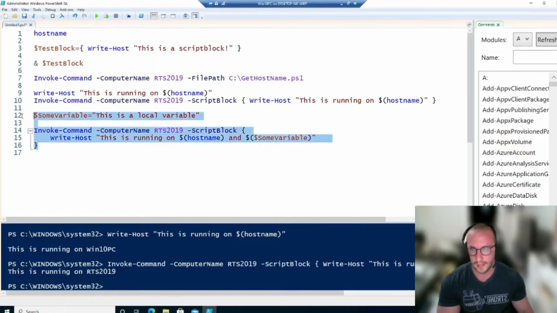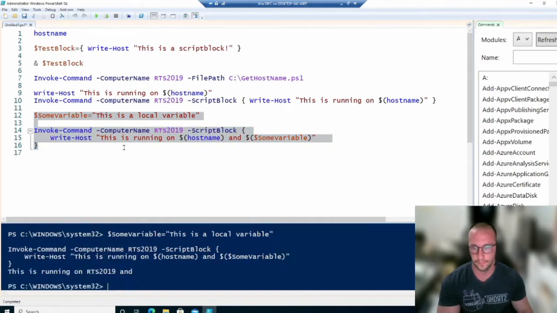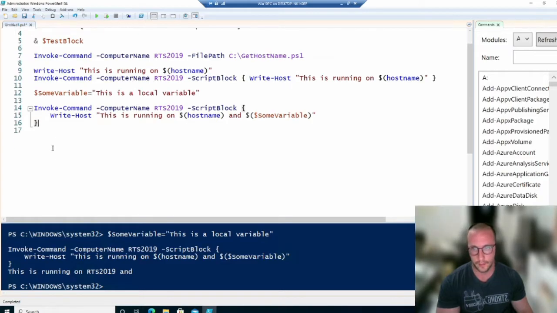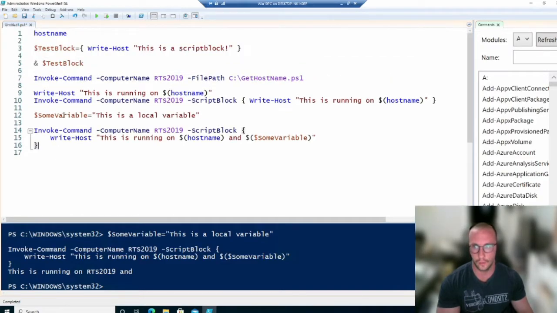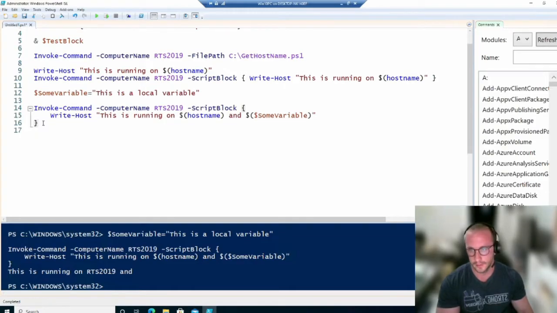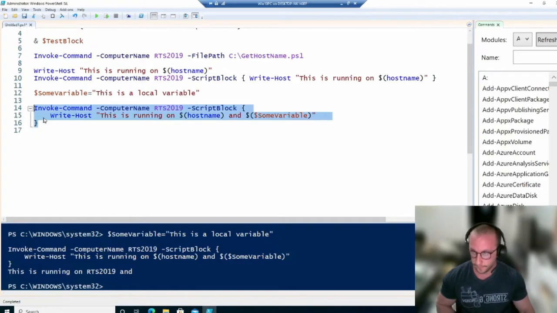But when we actually execute this, we are going to see that all we get back is "this is running on RTS 2019," and then it goes blank. The variable did not get passed. Now, this is actually normal. There's a few ways that we could pass local variables into the remote computer. So let's take a look at the 2 methods here.